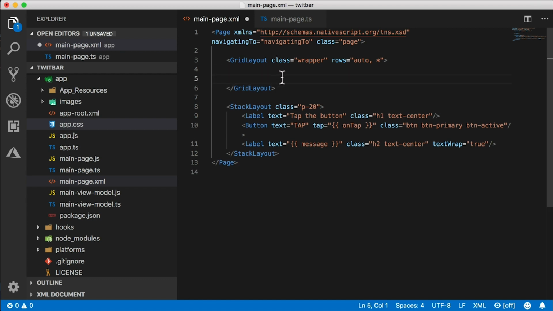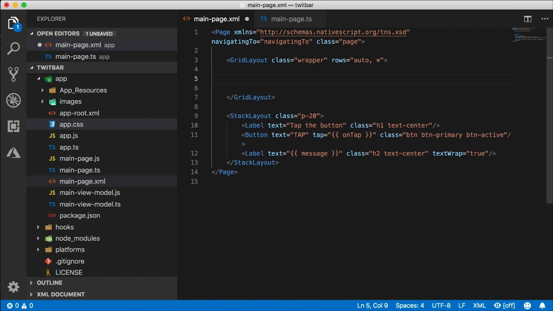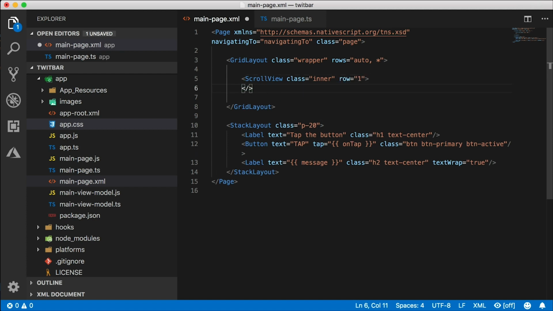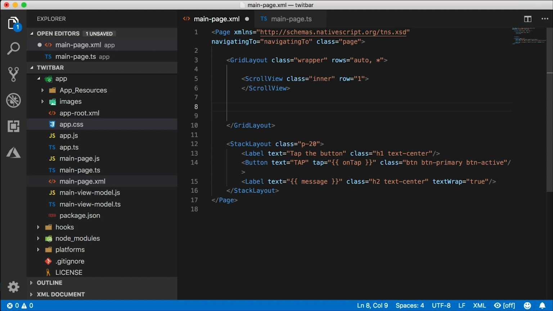Okay, so inside the grid layout, we need two layouts inside of there. One is going to be a scroll view. Let's give it a class of inner, and this is going to be in row 1. So you might know that rows in grid layouts are numbered starting with 0. Why am I assigning row 1 to the scroll view? Well, this is going to make sense in a little bit. Let me add the other layout and then I'll explain.